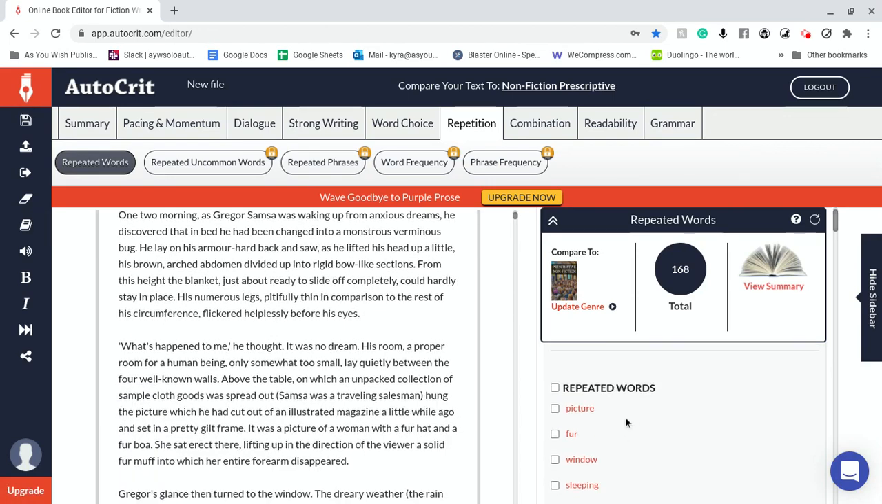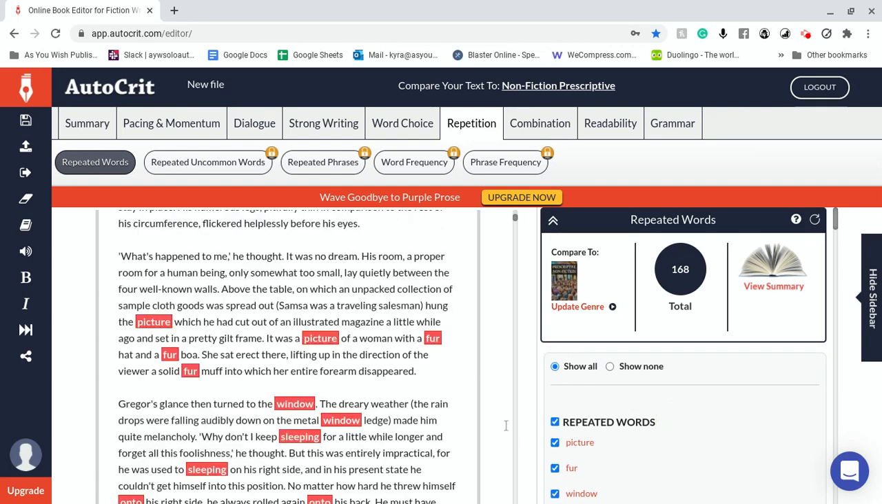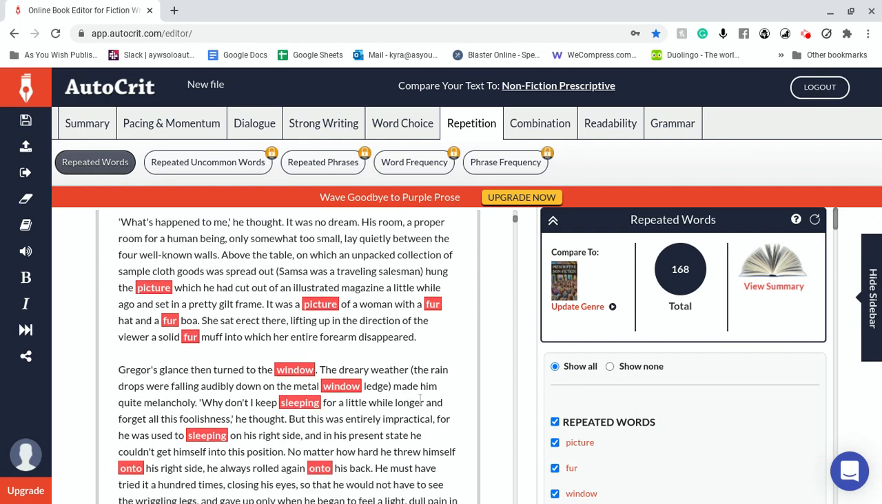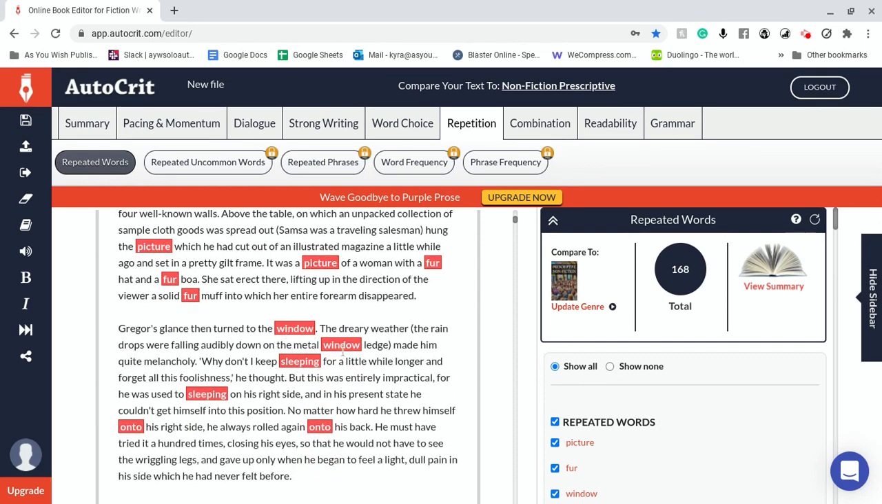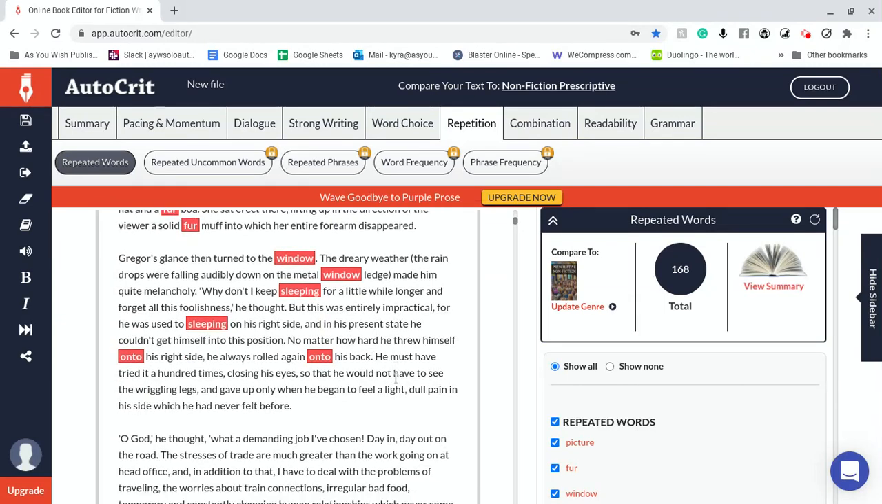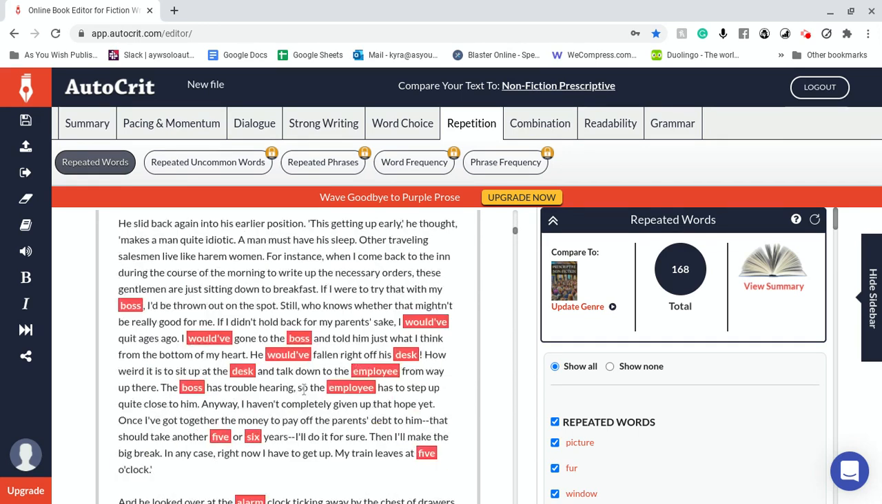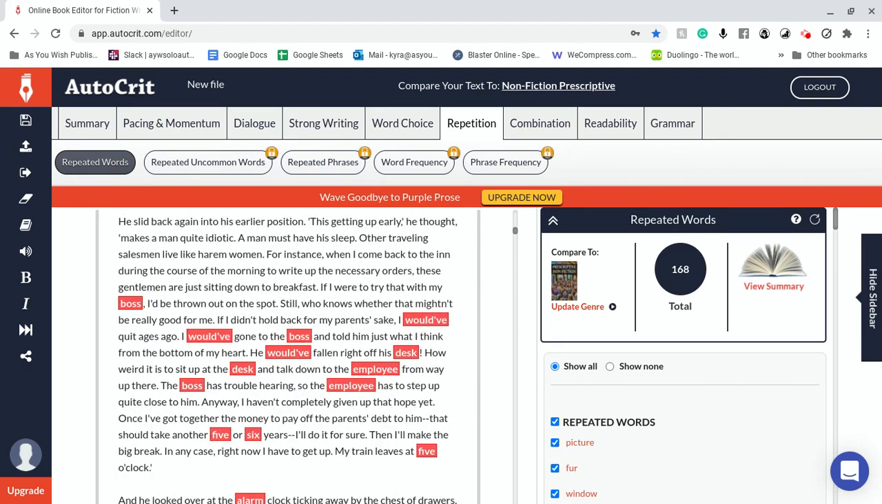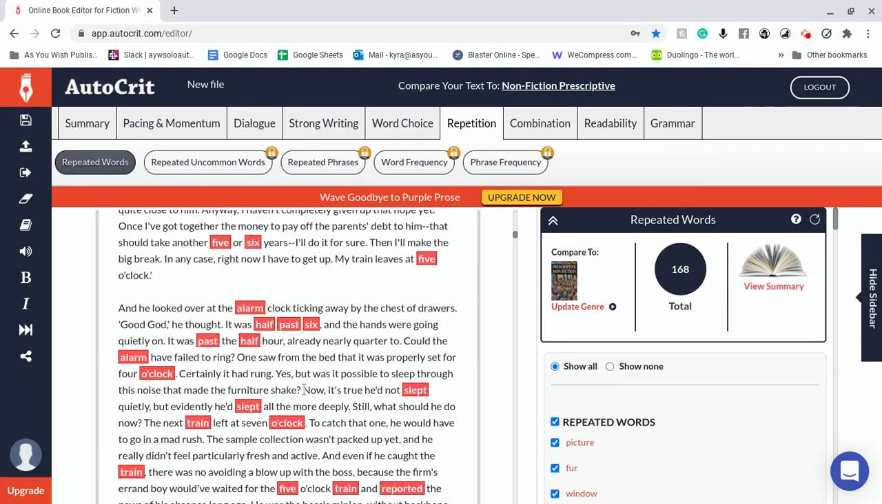If you want to, you can just click show all. So when you have the word "window" in window and "sleeping" in sleeping, you can change those words. Take sleeping to resting, or make it different so you have more variety in your words. That way people will be more engaged when they're reading your work.